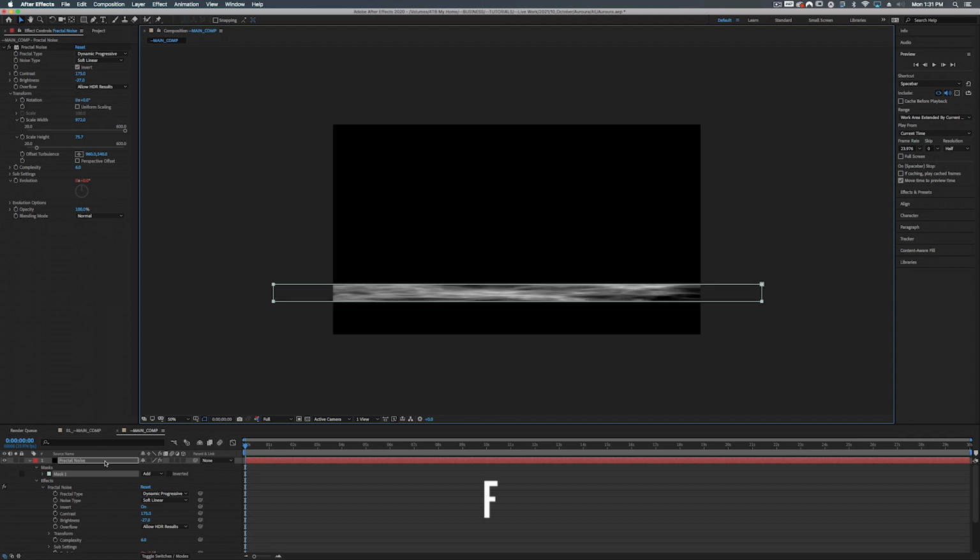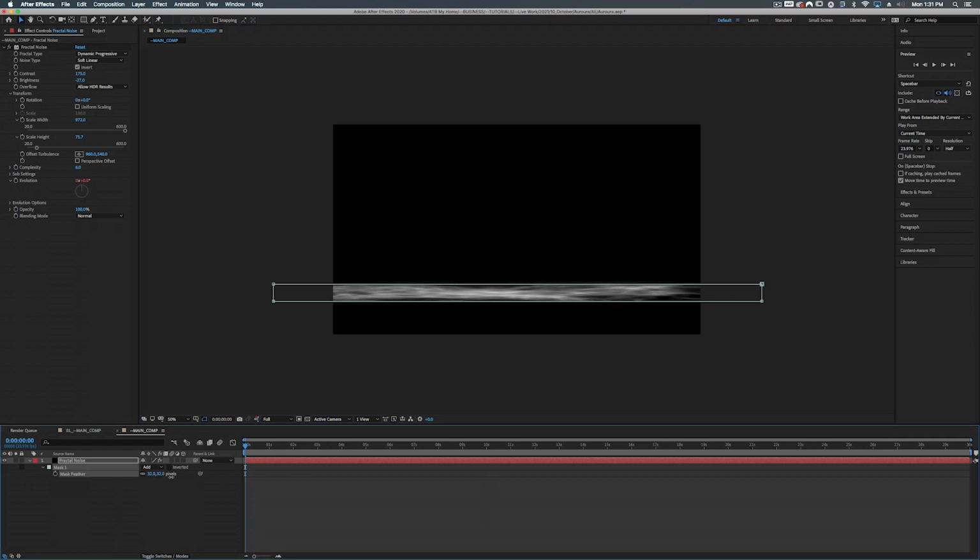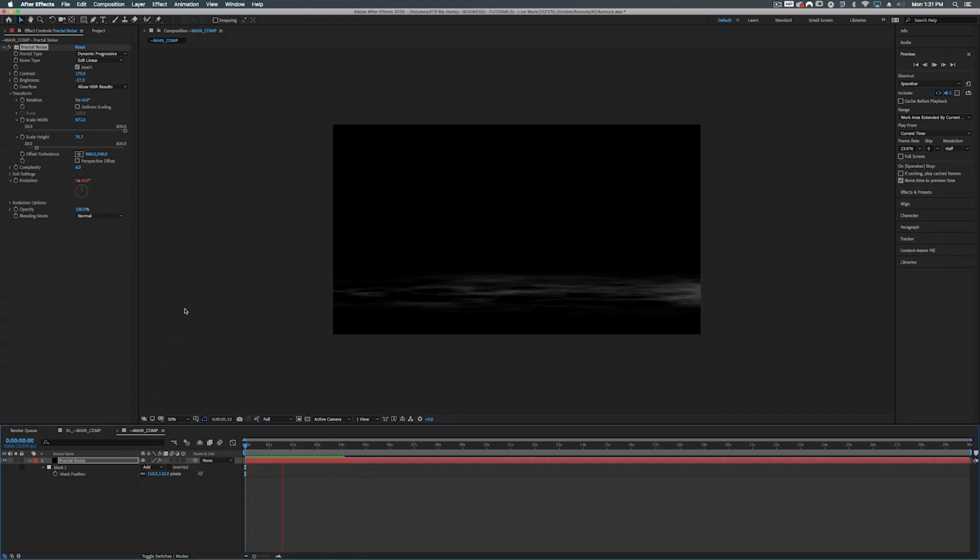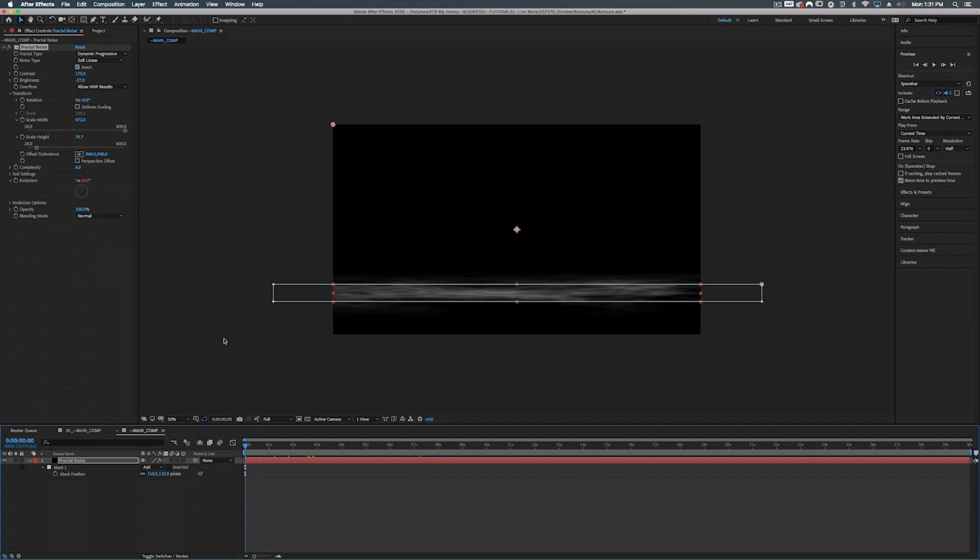And we're going to hit F on the keyboard to change the mask feather, and we're just going to bump that up to about 100, 110. So now we have this, just a little line of undulating brightness and darkness, but Aurora Borealis, it is not.